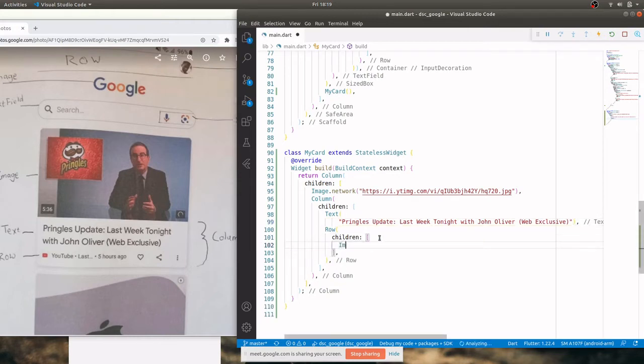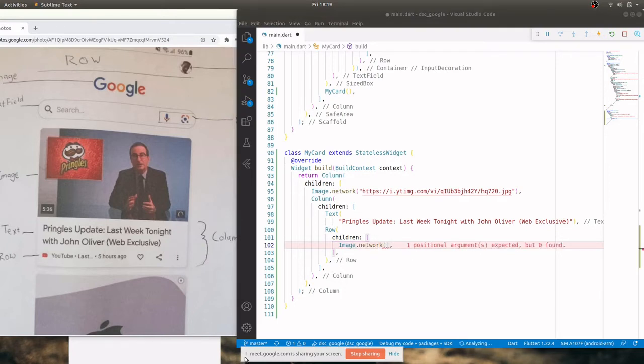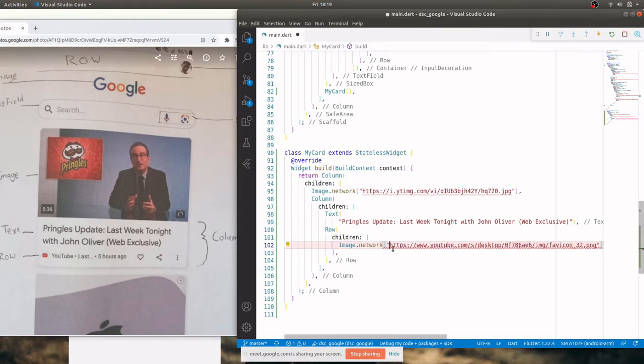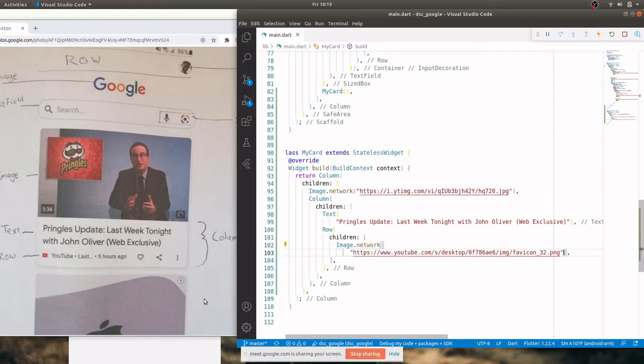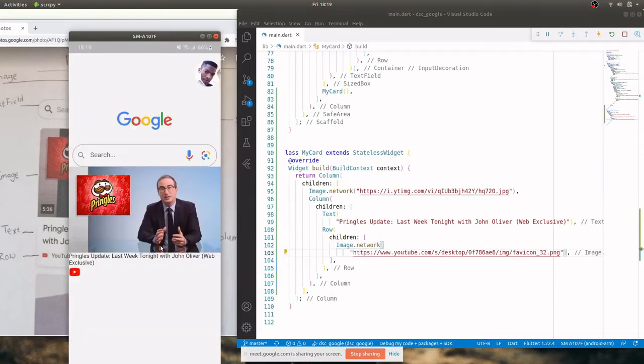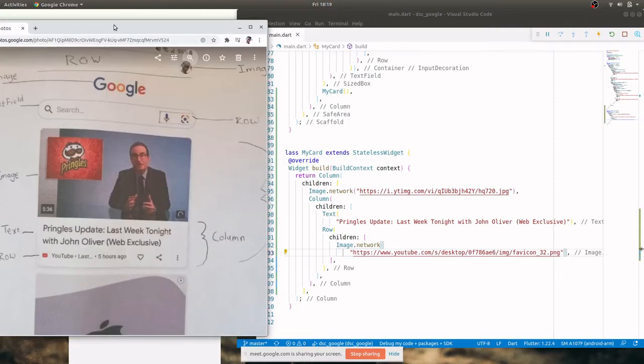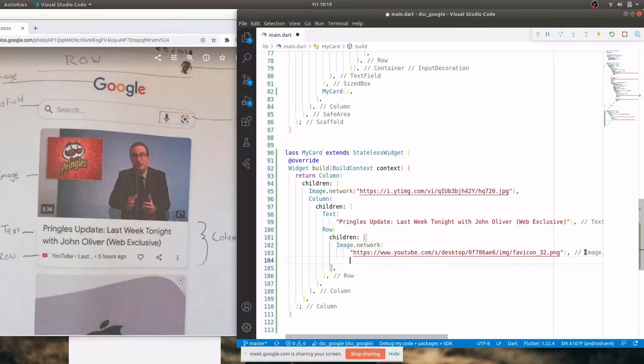Well, Image.network. And since our image is coming from the net, let's go ahead and paste the image link. Right, there we go, and save that. Okay, there it is. It looks big now, but I believe we can change that a bit later on. For now, that's not our concern. We just want to get the basic UI out of the way.